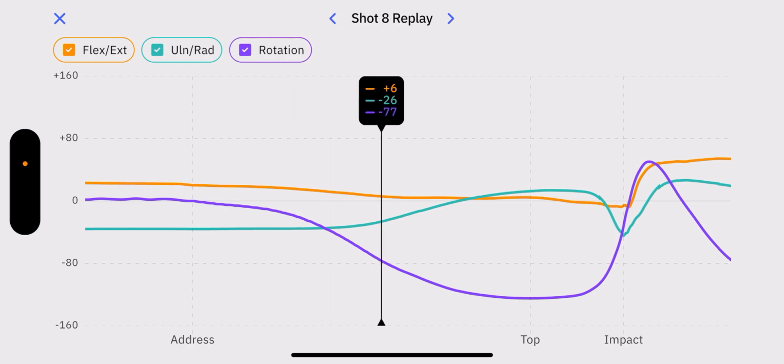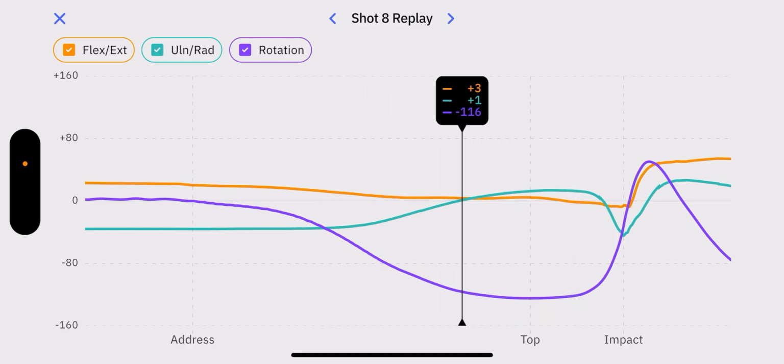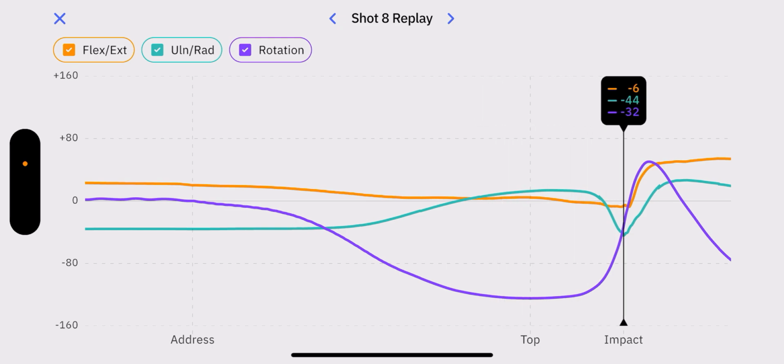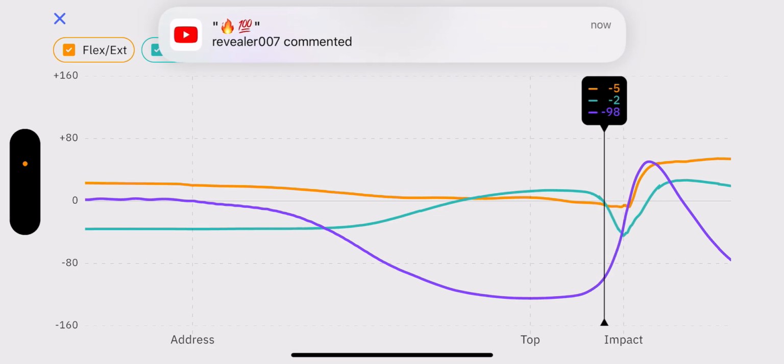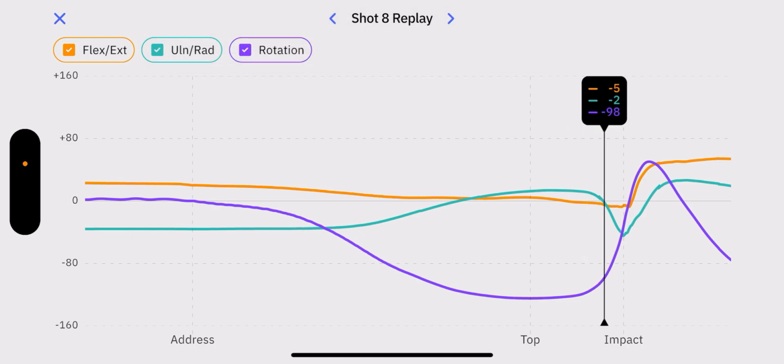Same thing with ulnar deviation. I have a bit more deviation than Olesen at the top or throughout the swing. But again, it's a very gradual, smooth curve. And then at impact, I unleash a lot of speed right here. I go from +8 to -44. So thank you, YouTuber. That's when I'm releasing my right hand.